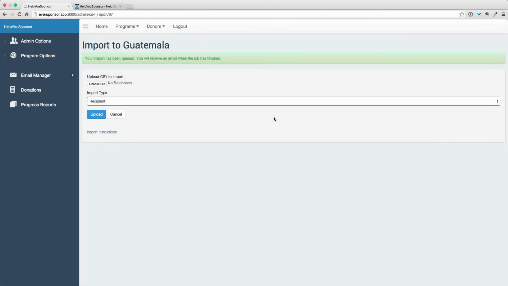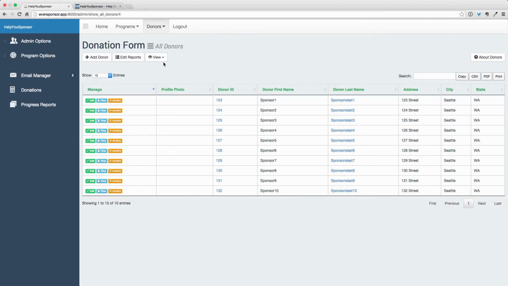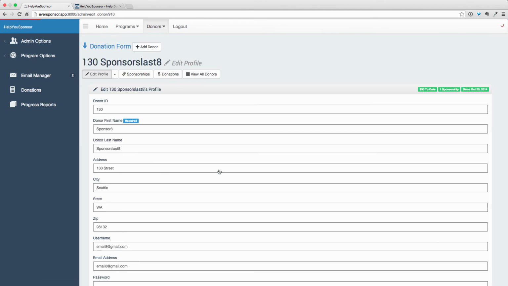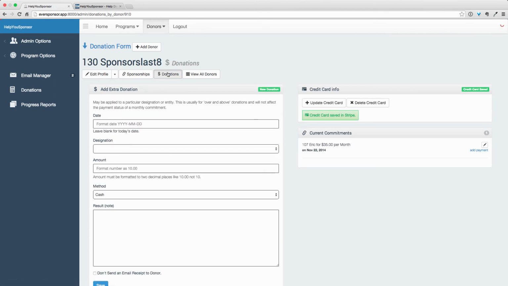Okay, since this is the last video, I went ahead and paused it and waited for the queue to complete, and now we will go and check on the results. So we'll go to our donors, and we'll choose one of our donors and take a look at how the process completed. We'll go to Donations. And we see here also in the commitments area that when we imported our sponsorships in the last video, it created this commitment for Eric for $35 per month.